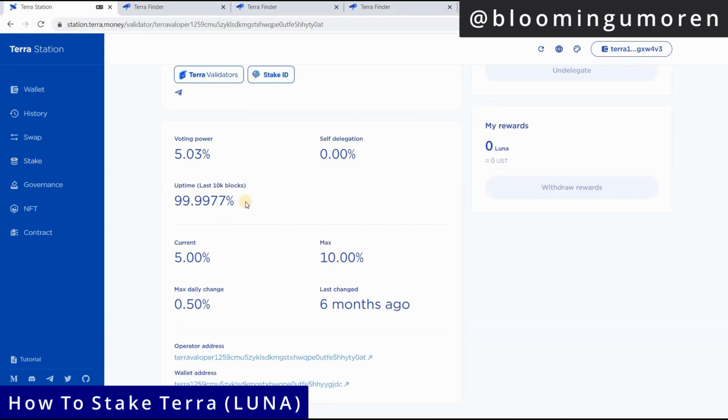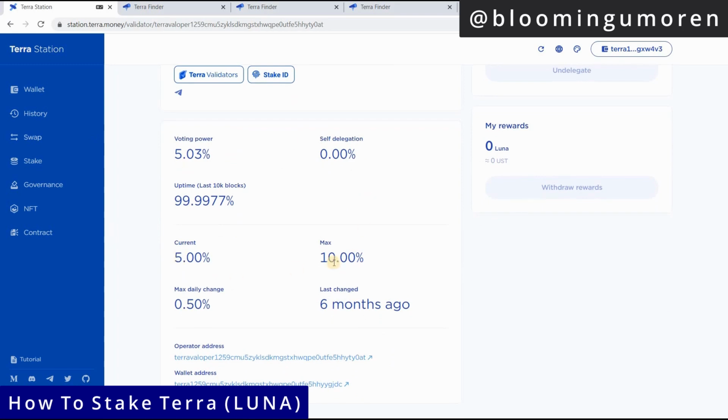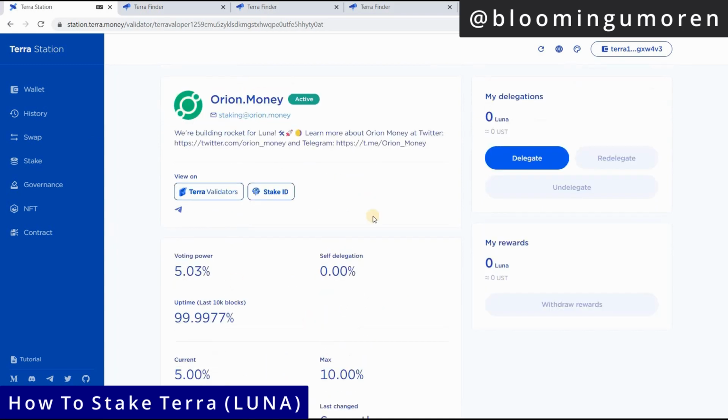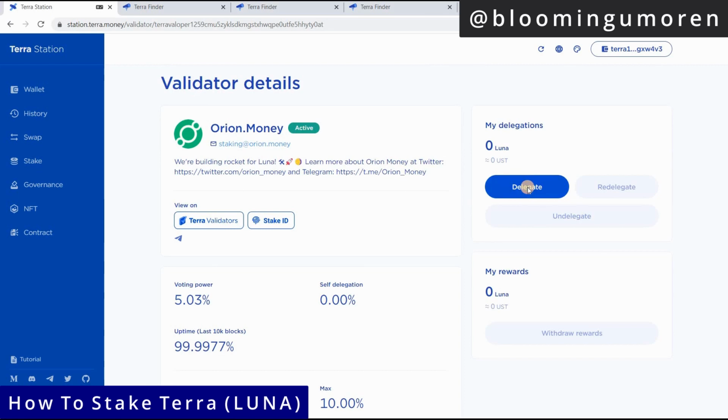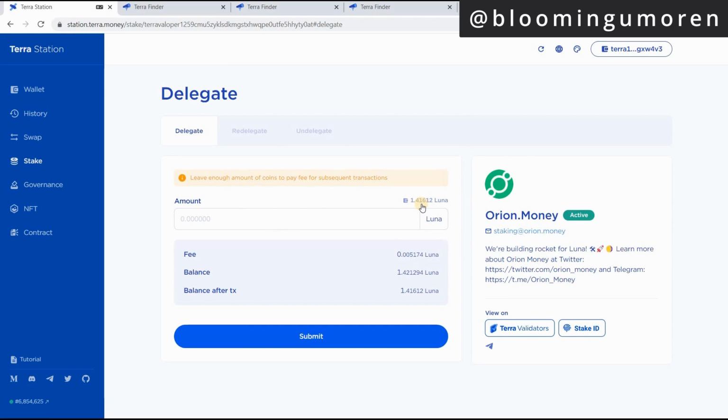So click on Orion Money. Again, this shows you their email, website, Twitter account. You can read more about them. This is your website here and the criteria that we talked about earlier. So now I'm going to click on delegate. I currently have 1.41 Lunar, so I'm going to delegate 0.5 Lunar, and this shows the fee, my balance, and balance after this transaction. So I click on submit.